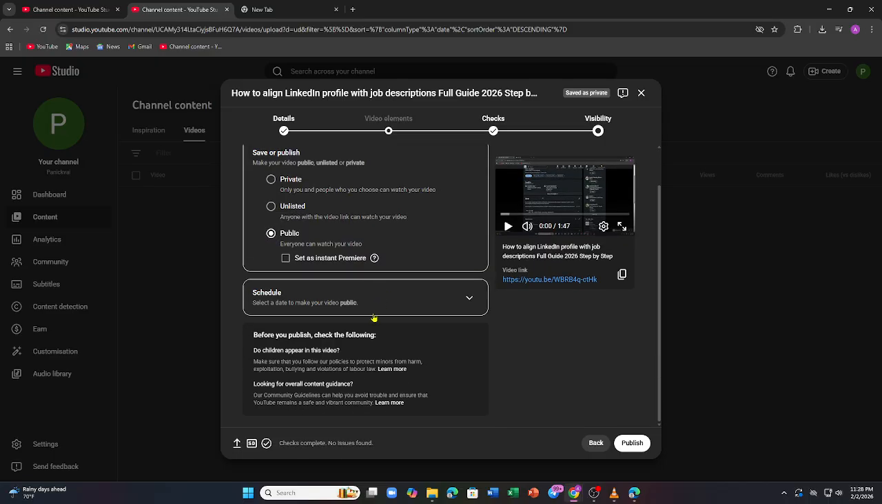Finally, use a stable upload connection. Interrupted or unstable uploads can affect final quality. Always upload with a strong and stable internet connection.